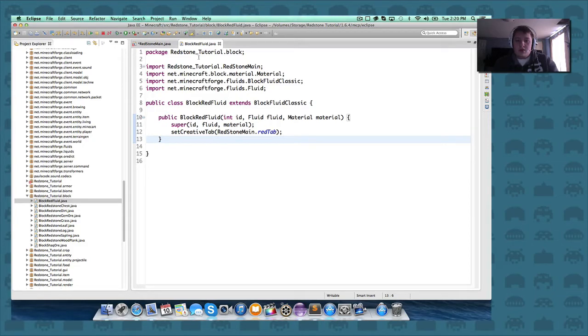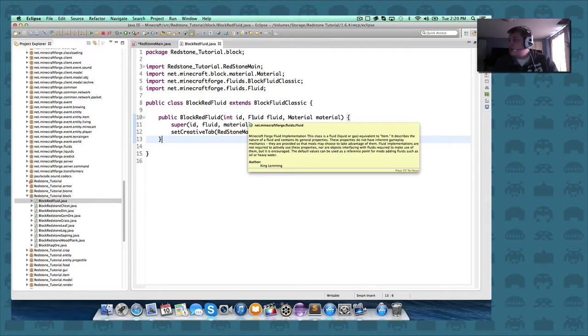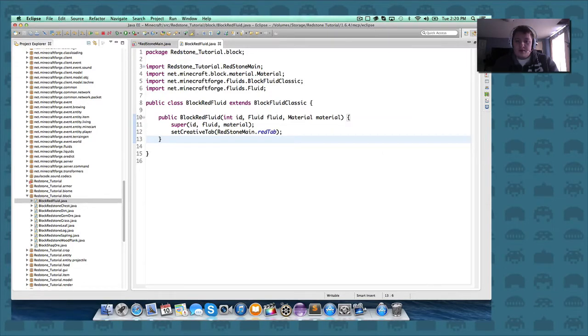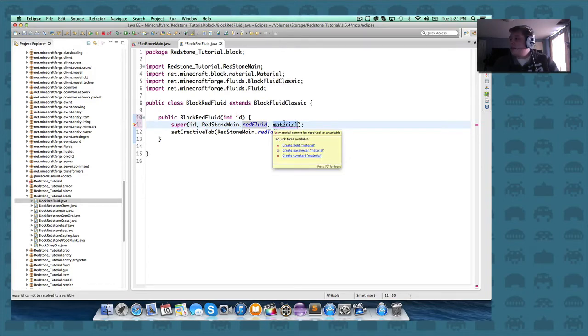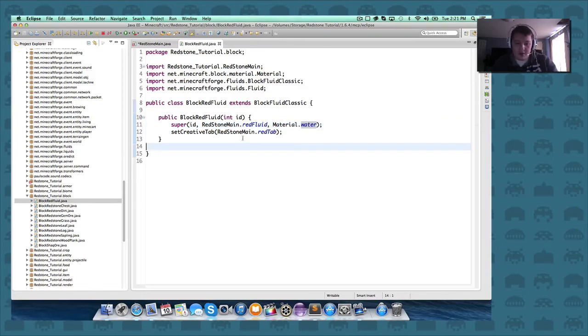Actually, it's giving us errors there, so we're going to get rid of this fluid and this material in here, and we're just going to have them right here. So we're just going to change fluid to RedstoneMain dot redFluid, and material is going to change to Material dot water. There we go. Fantastic. So now we're fine. Now we're done in there.